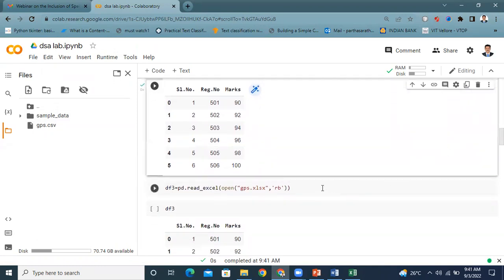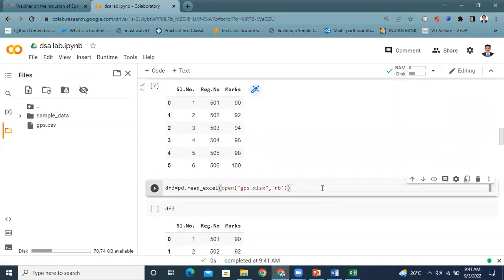The same thing works for an Excel sheet also, but we need to change the method name to read_excel. And also we have a method called open. Here I have two arguments. The first one is the file name with the extension, comma, then rb for read binary. I'm going to read the content in binary format. So this is the way to read an Excel sheet.